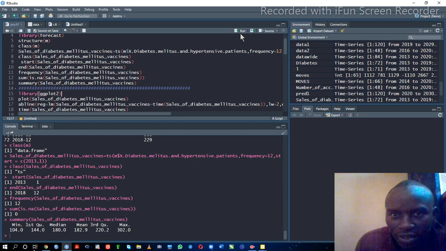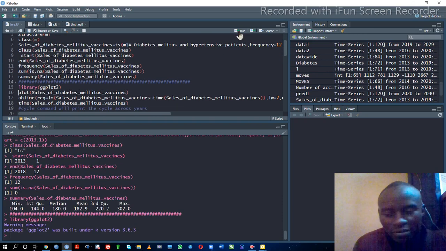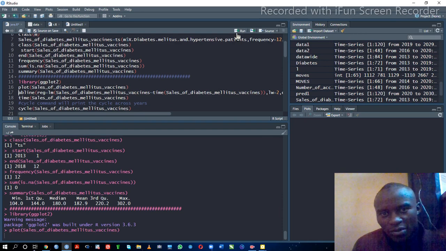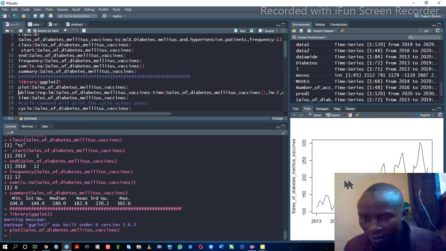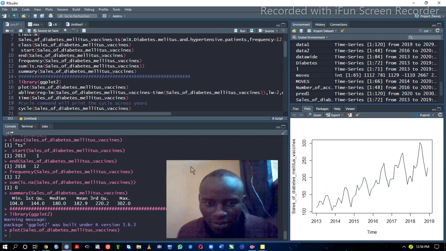Then we have to load this data by ggplot, which is very compatible for drawing. Then we have to plot the structure of our data to see how the data appears. And you can see here, this is how our data appears.